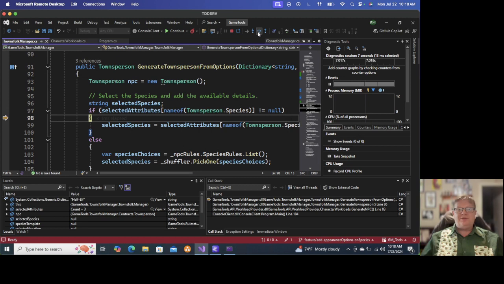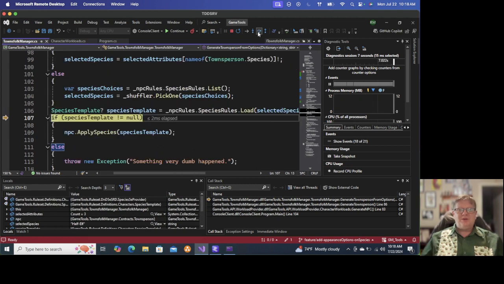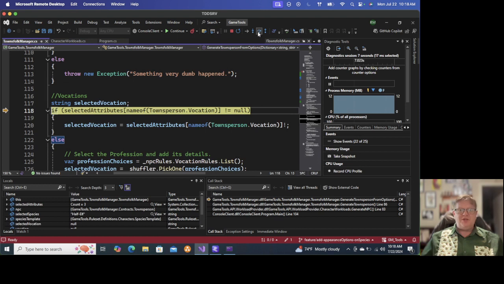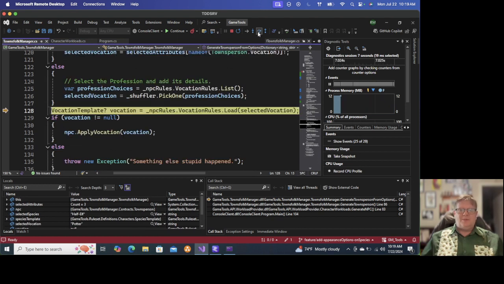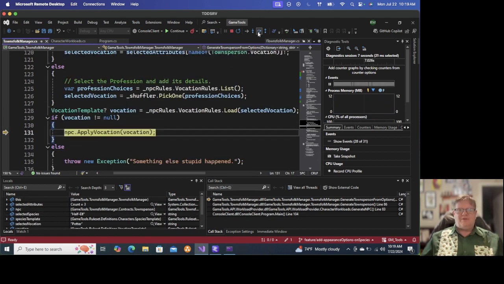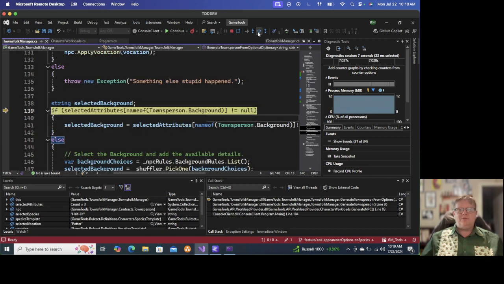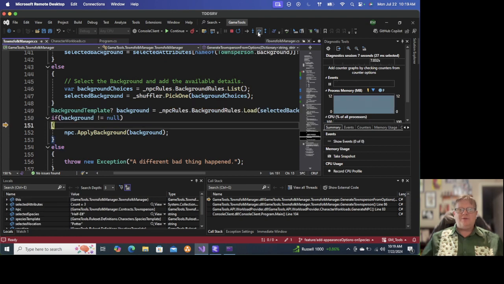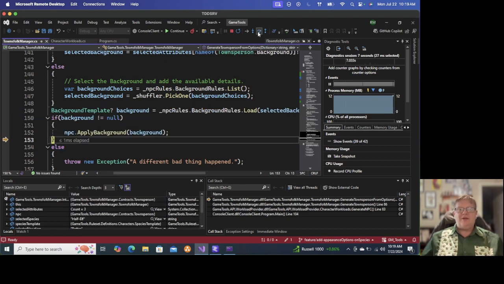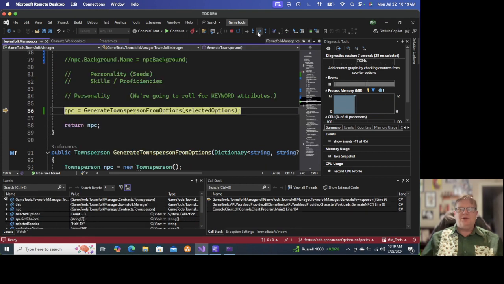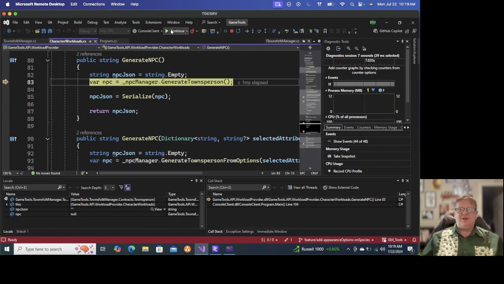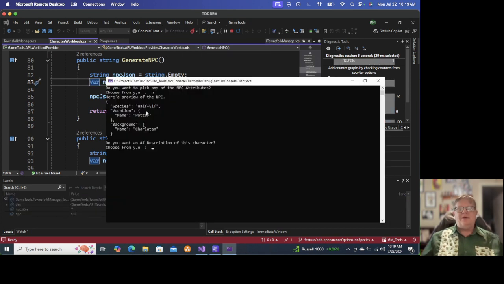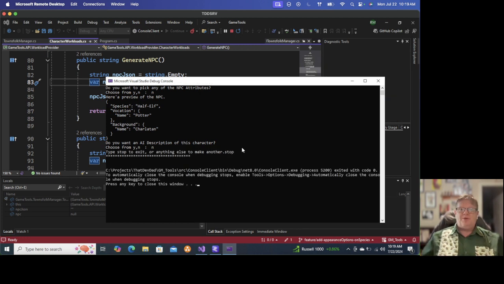We know this runs. And then we'll come in and apply the species, grab the vocation, resolve it to a template, apply the template, come in a selected background, make sure it exists, apply it, return the NPC, print it out to the screen. All right, and let's not generate the AI right now. And we'll stop.